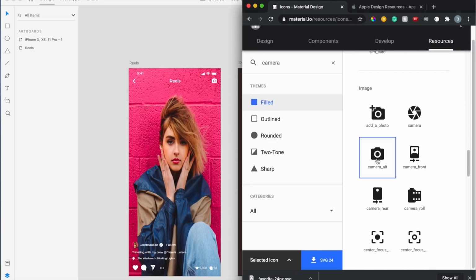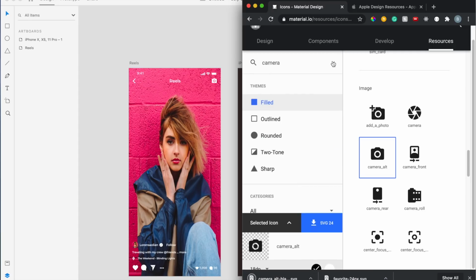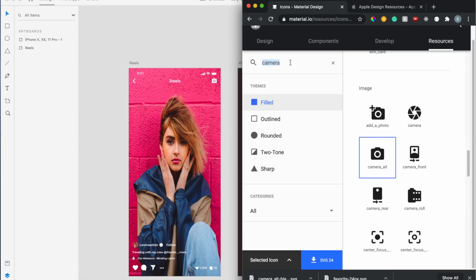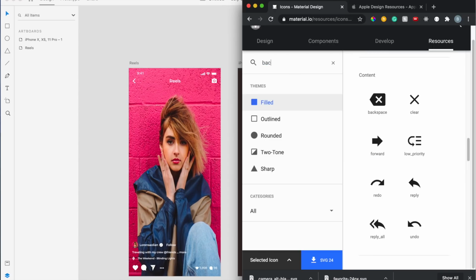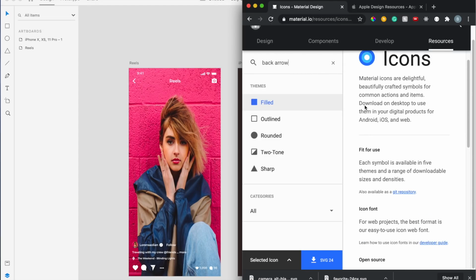So like this one, you can click on that one, and then see that we have camera, download SVG there. And then you're pretty much ready to go. Everything else is pretty self-explanatory. Also, actually, one more thing. The last one was the back arrow. Let me see if it shows up.